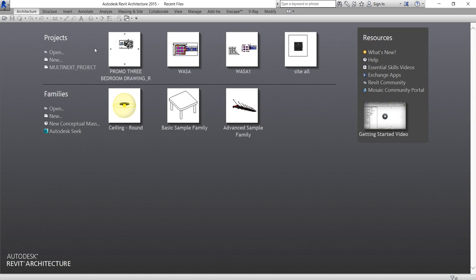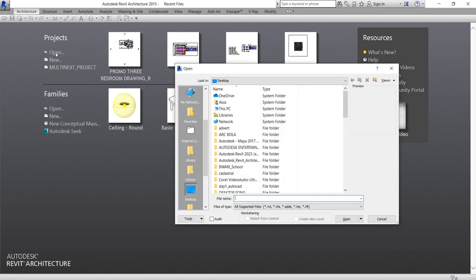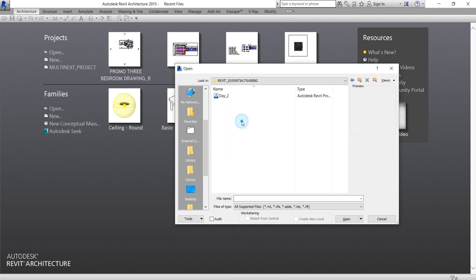As you are familiar with this opening interface, you will see that our previous saved elements are not here. The project that we saved is not here. So what we need to do is explore more here. Click on open, and search for where we saved what we did. I saved it as Revit Essential Training course, so Day 2. Click on it and say open.